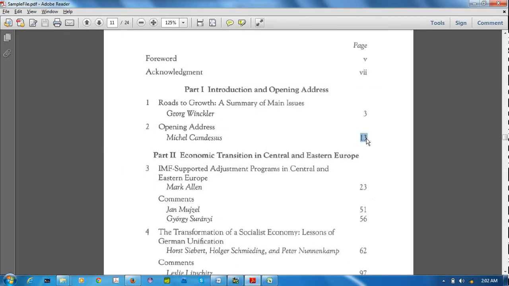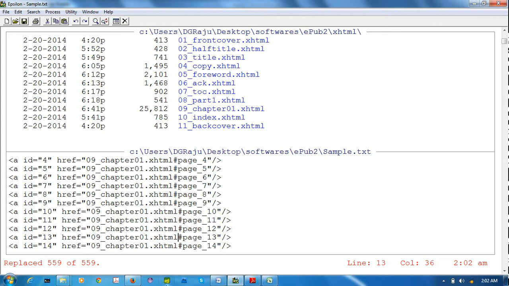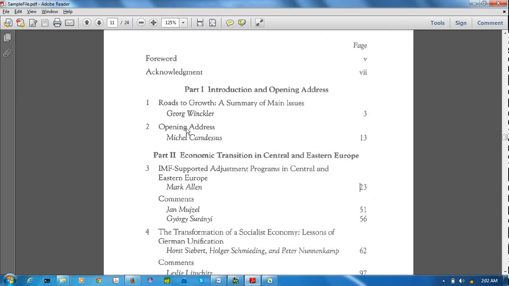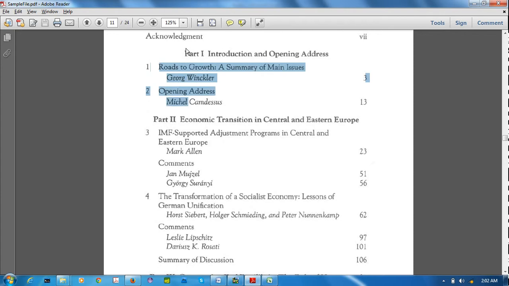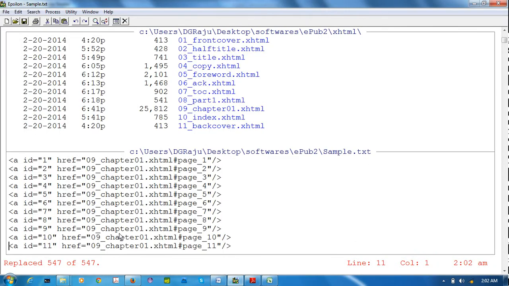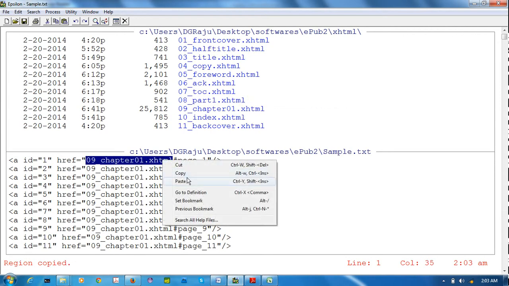But from 13 to 23 is chapter 2. So I am going to the 13th page and replacing it with the next one, maybe chapter 1, 2, like that. We have to replace like that throughout the book. But at present I have only chapter 1 and part 1. That's why I am giving until this. And page number 1 is in this part. That's why I am giving like this.